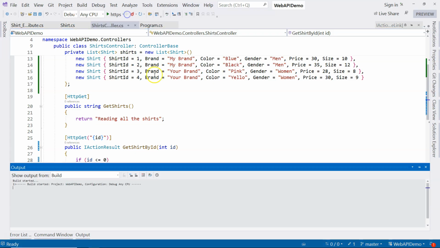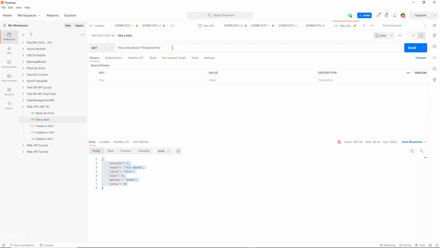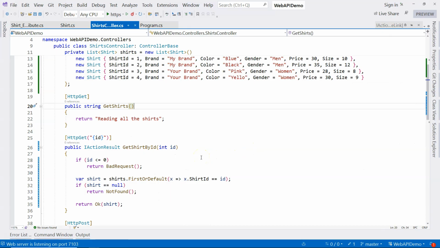And in this case, if we test again, you can see that if we put -1, we get status 400 Bad Request, and we put 0, we also get Bad Request. We put 4, we return a correct shirt back, and we put 5, HTTP 404 Not Found. So you can see that everything is correct. So that's what I want to cover in this video.